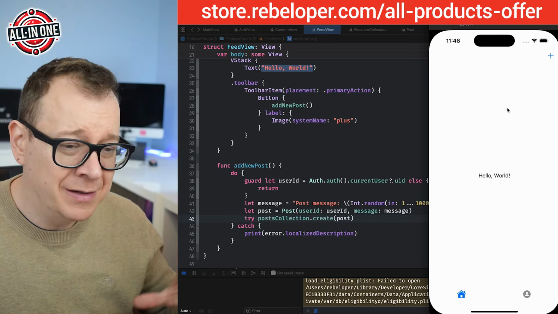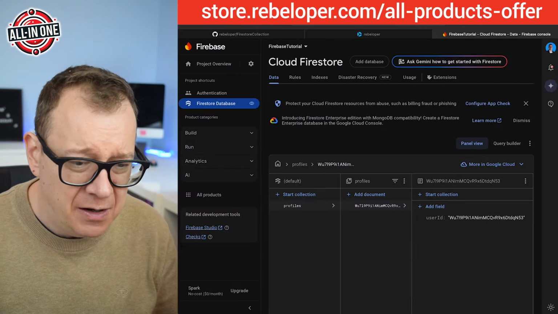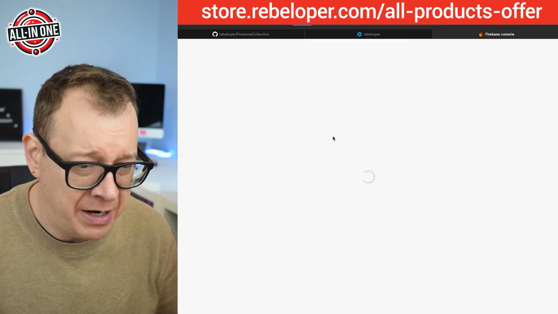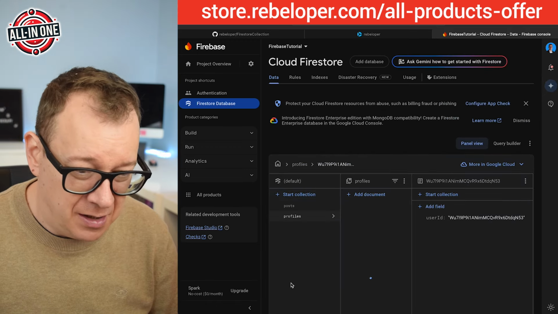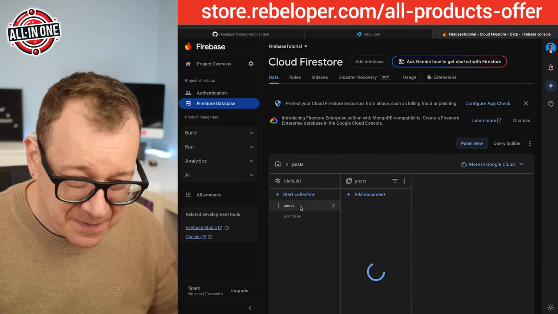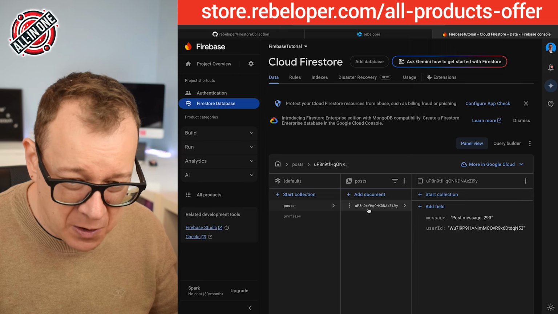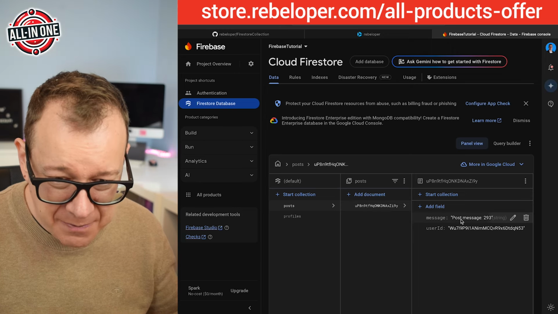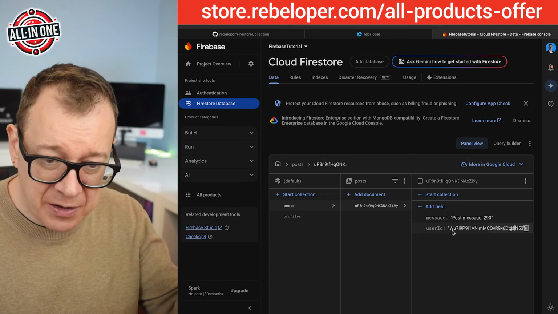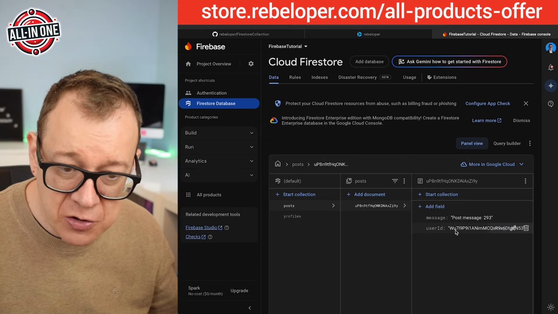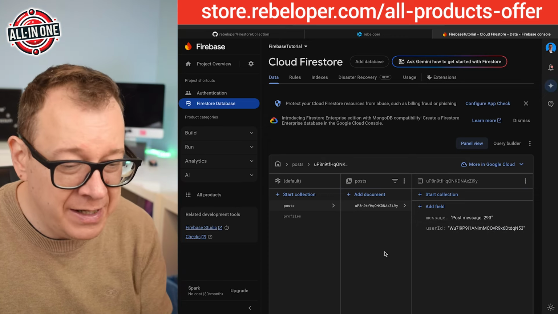Now on the UI, we can't see anything. So let's double check on our database. We do need to refresh our browser. Because a new collection has been created, hopefully, yes, posts. And then we have a new post message, post message 293. And the user ID, remember, it was starting off with WU. There we have it. Really, really nice.